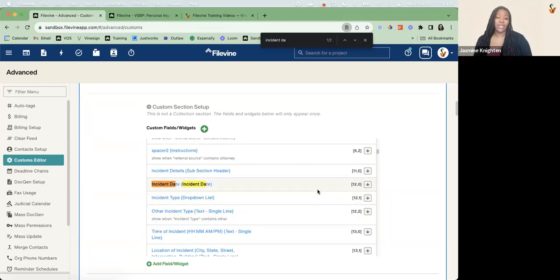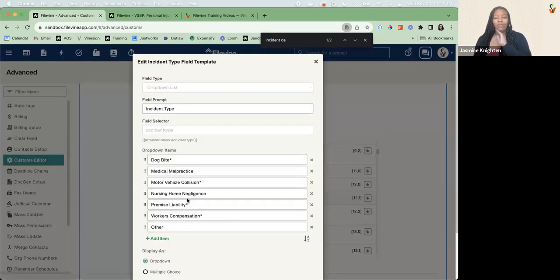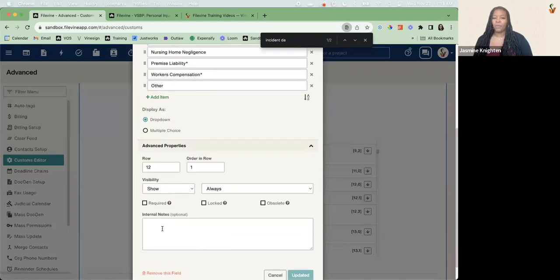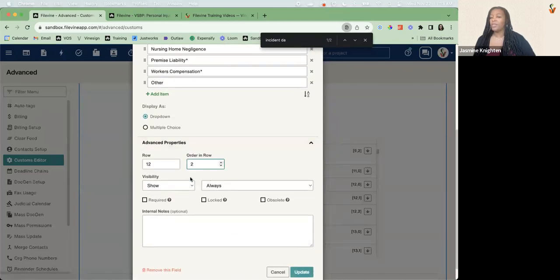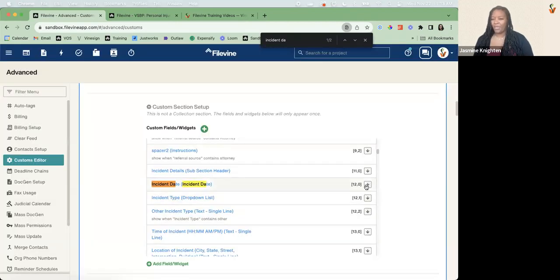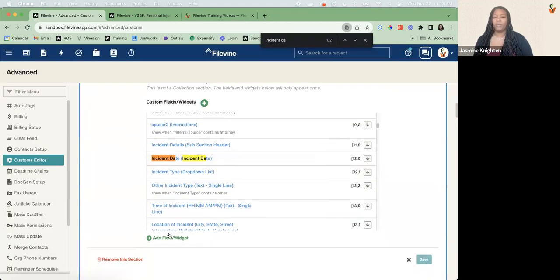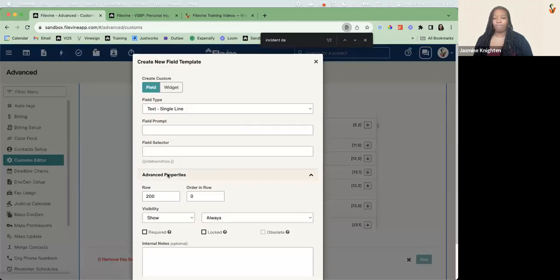In order for me to create space here, I want to move this incident type down 1. So here you'll click into the field that you want to edit, advanced properties, and I can change my order in row here to number 2 and then press update. Once I do that, there'll be space on 2-1 for me to be able to go in to add a new field or widget. And then I would just, again, advanced properties, row 12, order number 1, so that my field shows up exactly where I want it to.